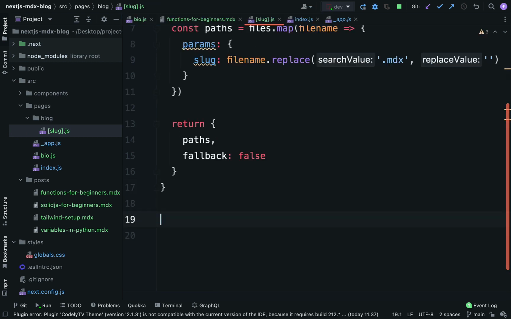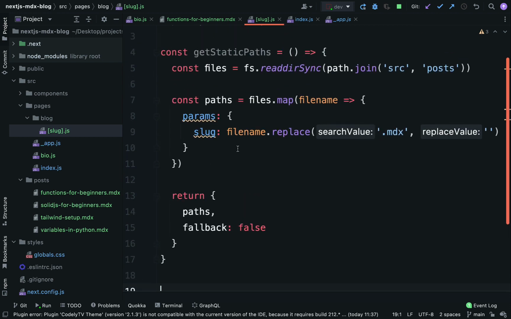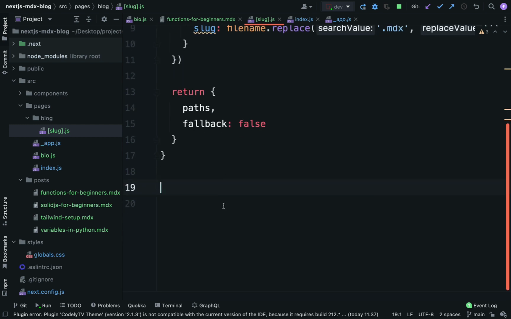The next thing we want, now that we have a path, is to get the props. So we want to get the data from each of these blog posts, functions for beginners, solid.js for beginners, just like we did last time. So now we have the paths. We've generated the dynamic paths, the dynamic URLs. Let's get the data for each of these pages.